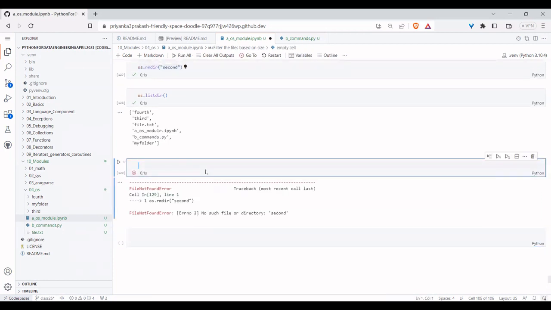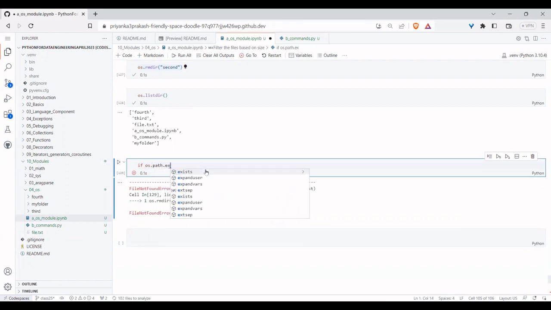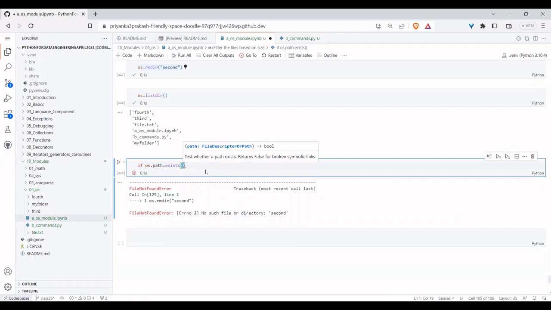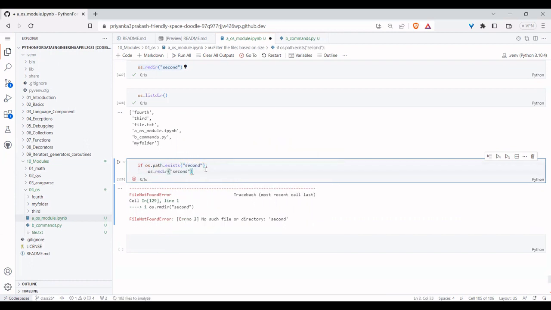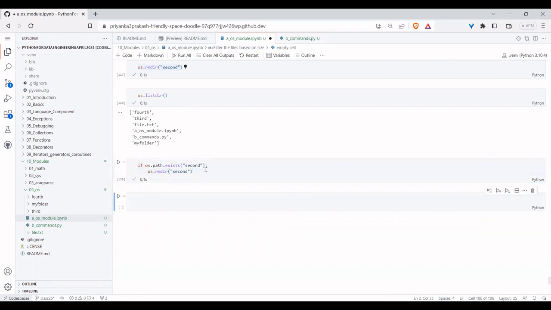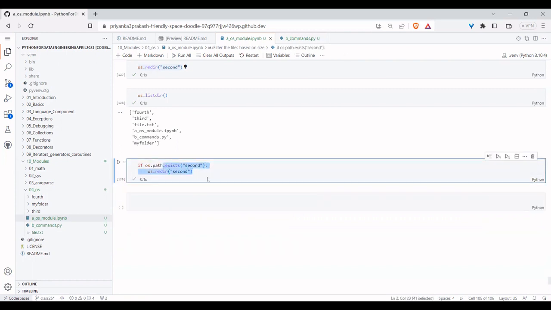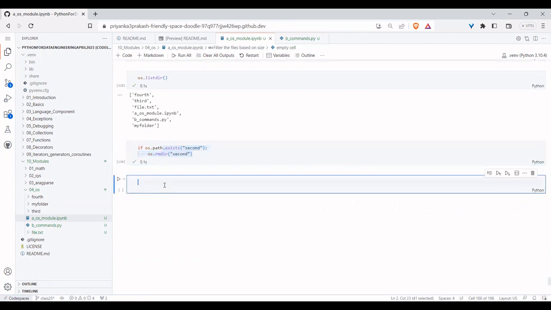So that's the reason every time you're deleting, you check first. For creation it is different. So os.path.exists of second: only if it is present, you delete it. When you're creating, if it is not present, you create it, right? os.mkdir. So it is like this.